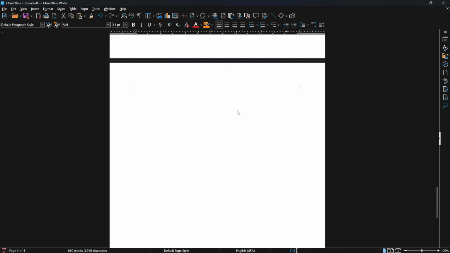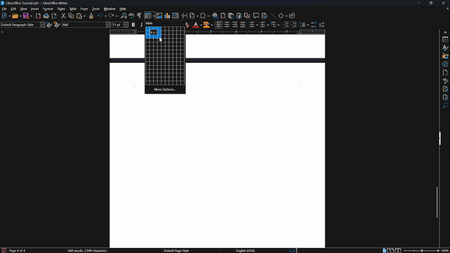Hey guys, in this video I'm going to show you how to make a table in LibreOffice Writer. Now say for example we're going to be using the table to create a calendar. Here's how to do it. So you have this one right here, and this is the easy way.